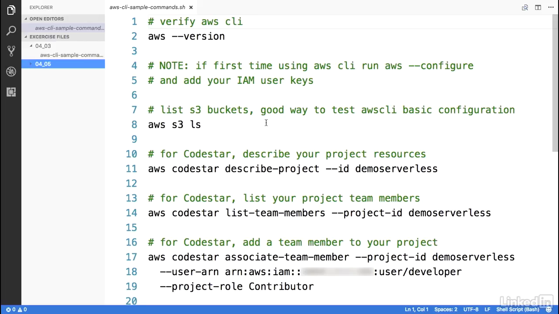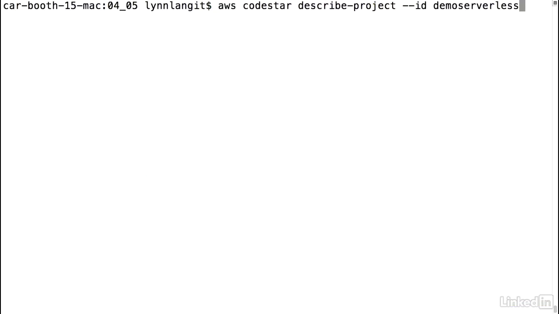So now we're getting into the CI/CD specific aspects of this. So for CodeStar, we want to start a kind of hello CodeStar by describing our project resources. The syntax is aws codestar describe-project with the ID value, and then you have to put in your project name. Of course, your project name might be different here. So I'm just going to copy this, and then I'm going to paste this in.